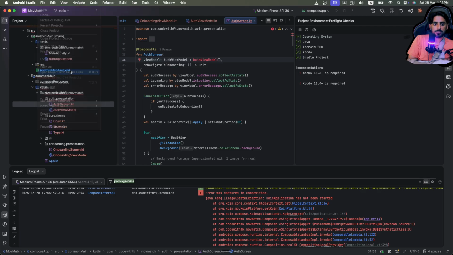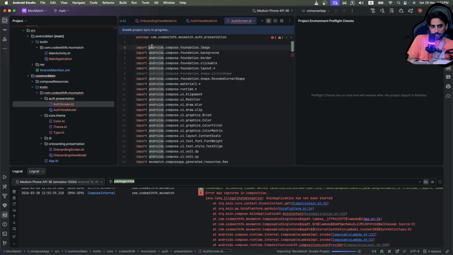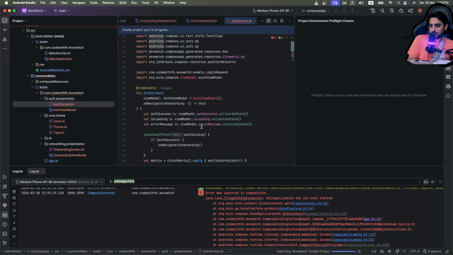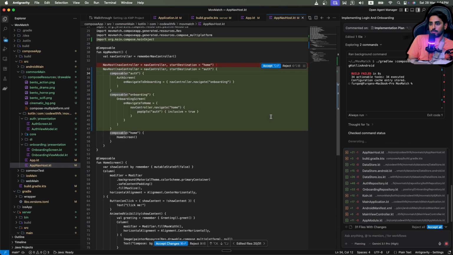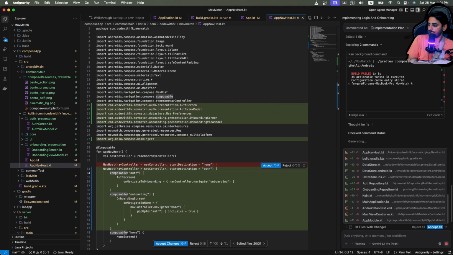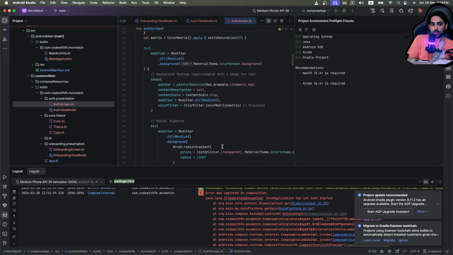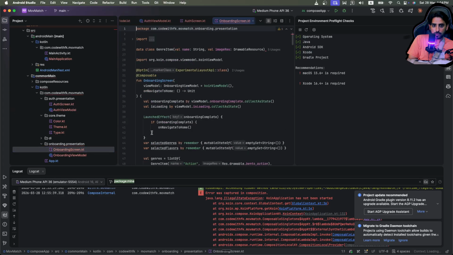So let's just sync the files, just in case, so that we fetch that. I think, okay, something failed, makes sense. Yeah, but at least the build issues are gone, and the onboarding screen has this problem.